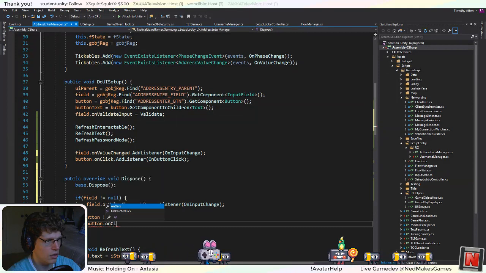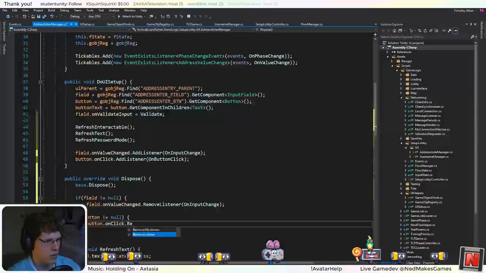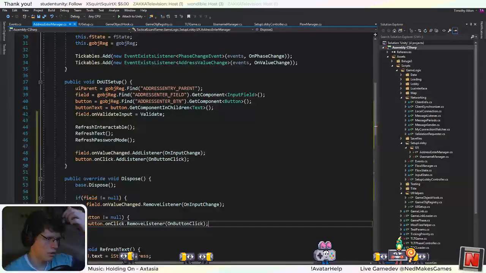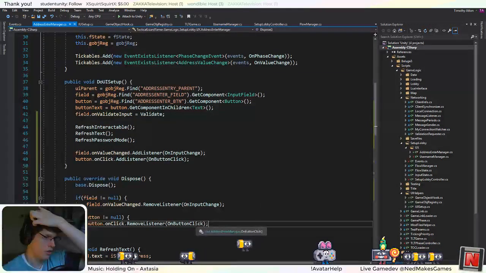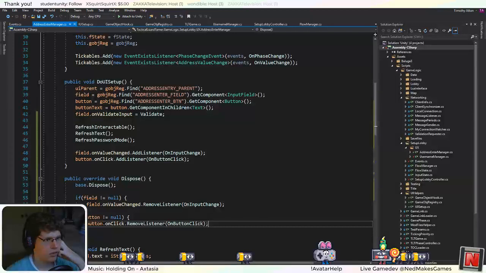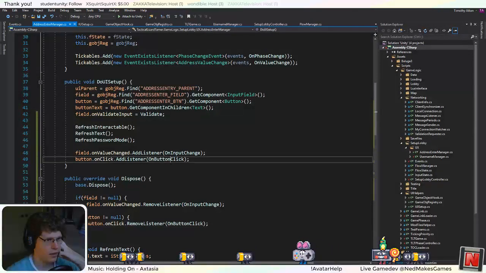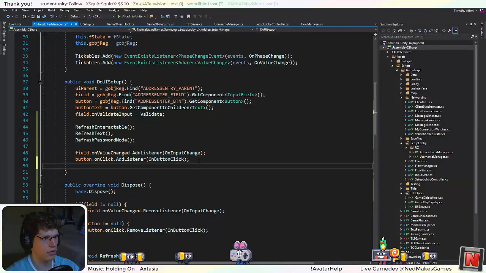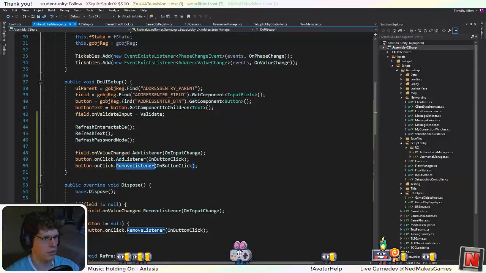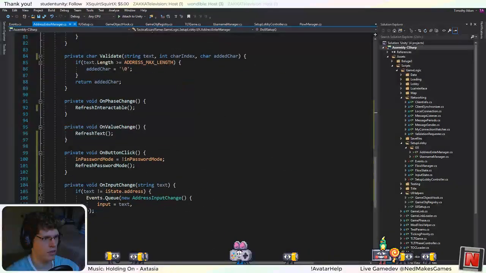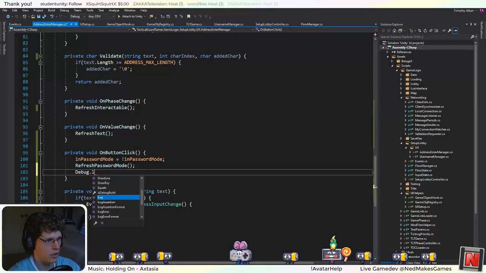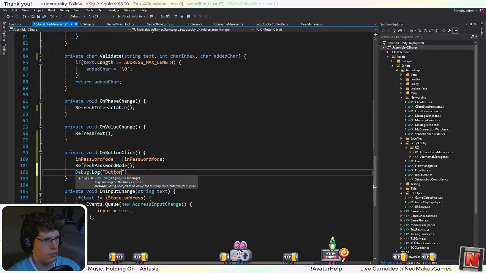Button on click. And I also don't know if this will actually work, because I don't know if this will be the same object. I think I might test that. I'm going to add it and then remove it right away, and then I'll click on it and see if we get a button press. Debug log, button click.